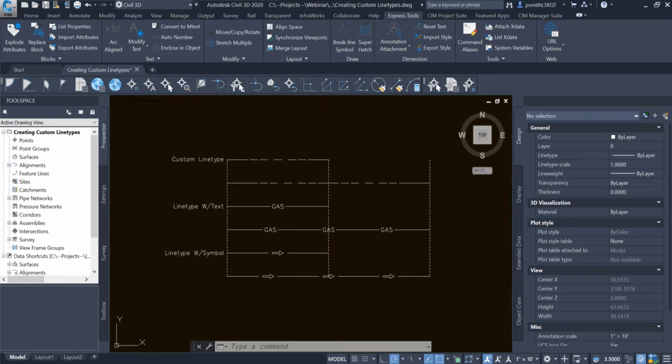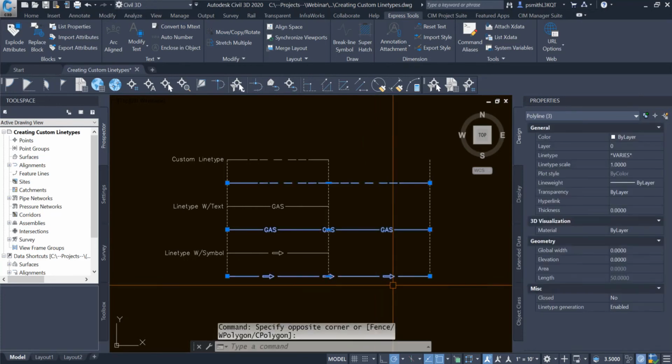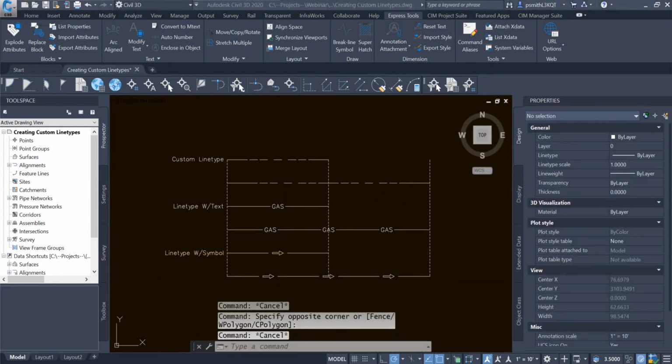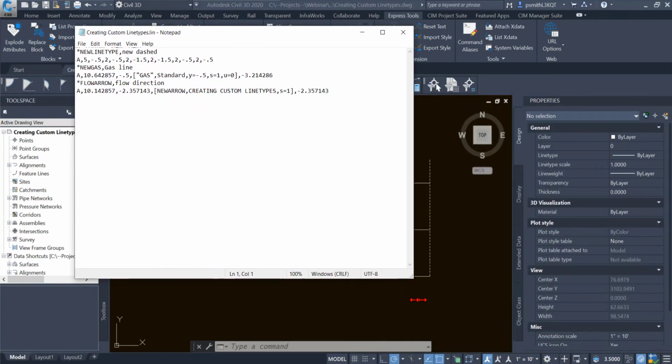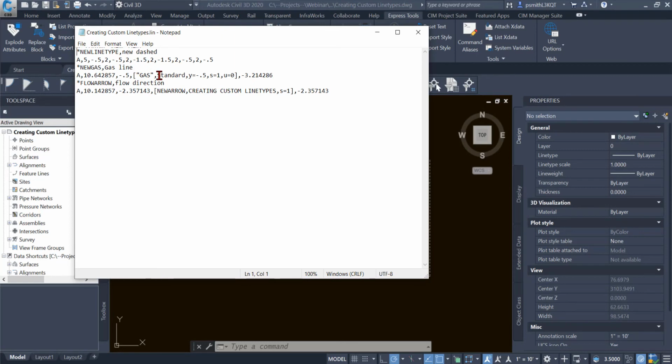Alright, so I'm going to go ahead and open up the .lin folder that I used to create these here. All that's going to do is open it up in Notepad. And as you can see here, we have the new line type that we created, the gas line that we created, and the arrow using the shapefile that we created.